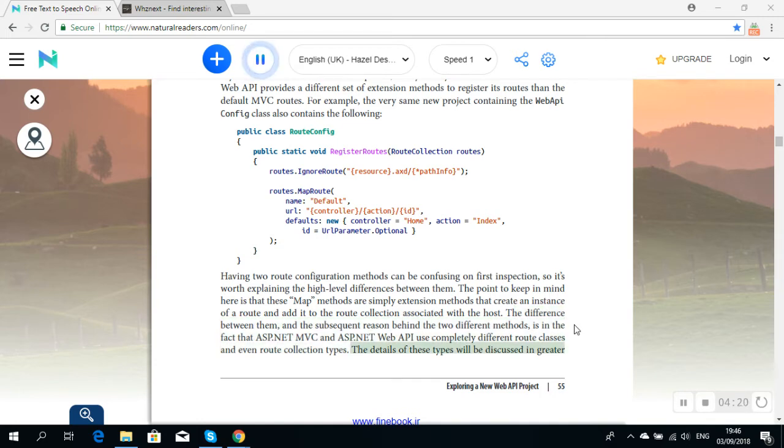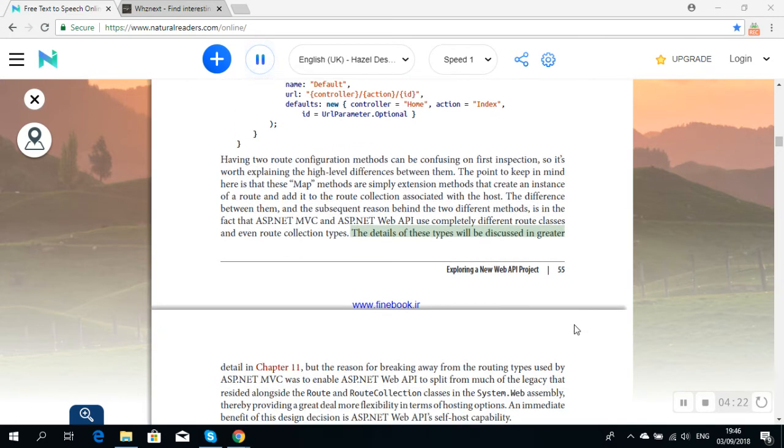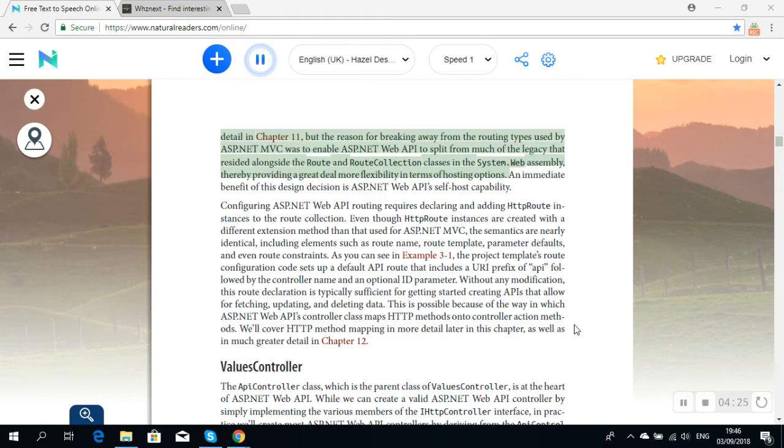The details of these types will be discussed in greater detail in Chapter 11. But the reason for breaking away from the routing types used by ASP.NET MVC was to enable ASP.NET Web API to split from much of the legacy that resided alongside the route and route collection classes in System.Web, thereby providing a great deal more flexibility in terms of hosting options. An immediate benefit of this design decision is ASP.NET Web API's self-host capability.